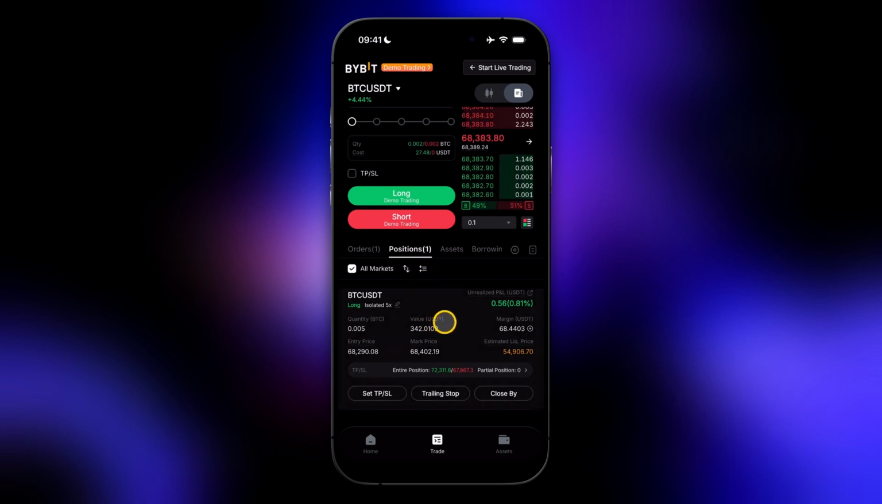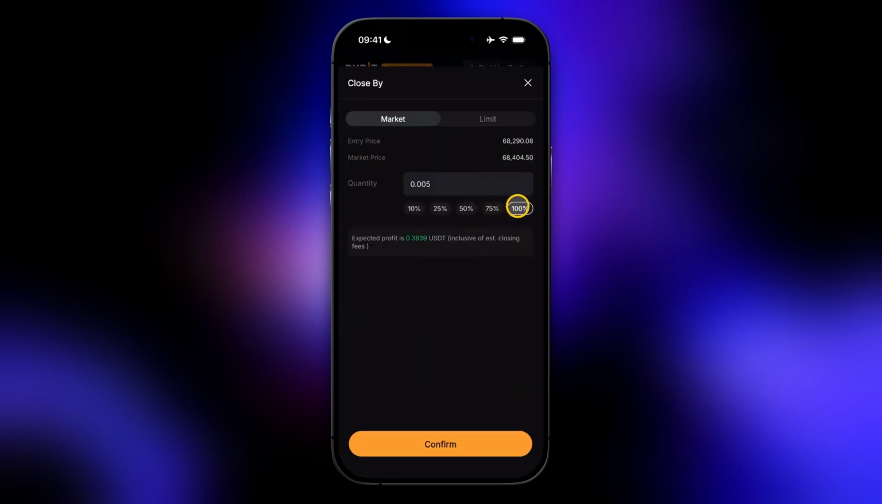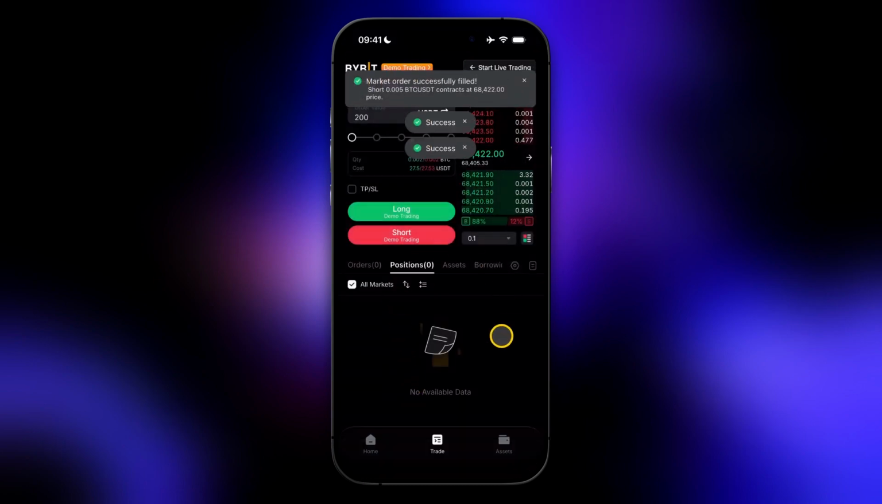All right, finally, I also want to show you how you can close your entire trade. Simply go down here, click on close by, choose 100%. So you're also taking all of your profits out again, confirm, and then we are also out of this trade again.